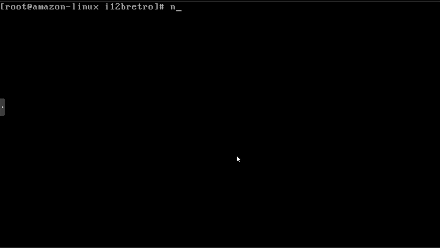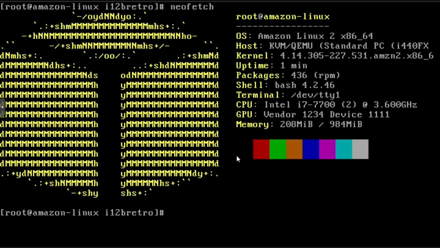Welcome to Amazon Linux, running as a virtual machine inside of Proxmox.